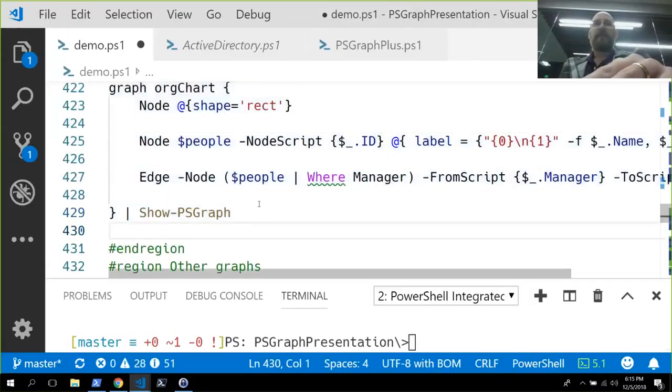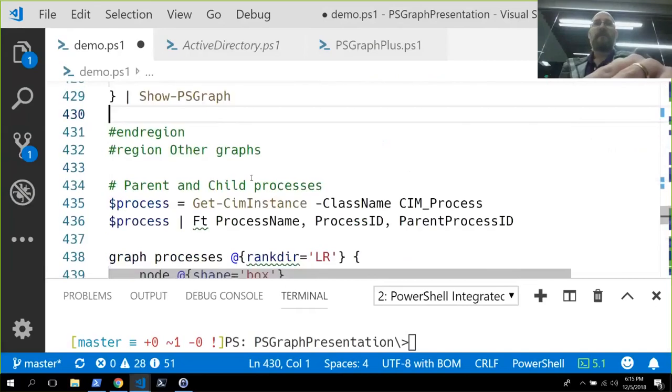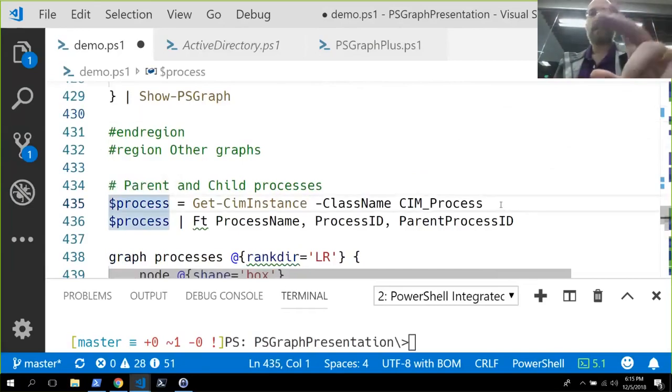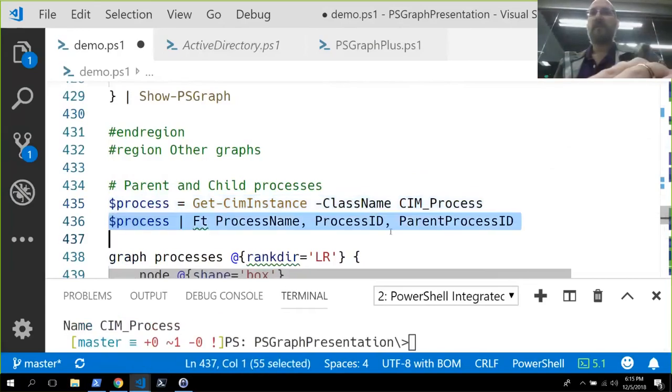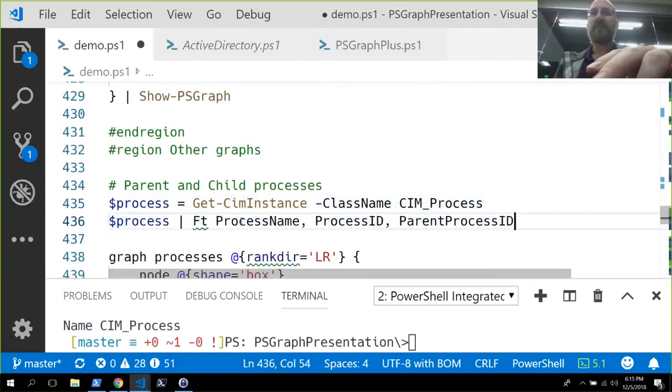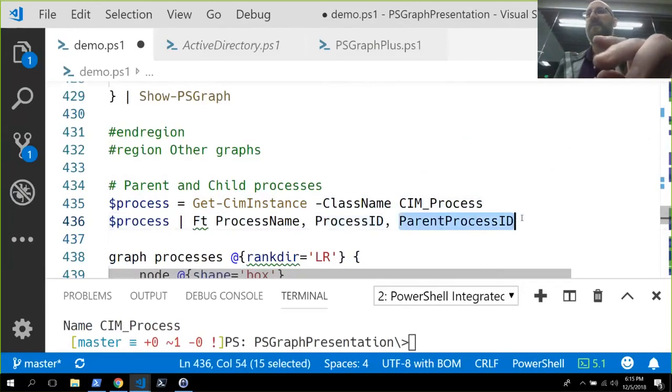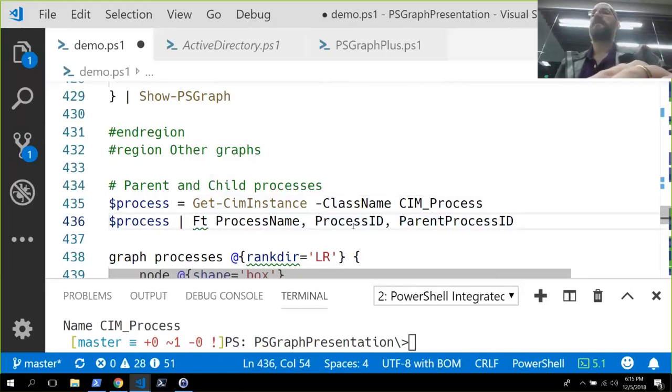Perfect. Okay, so let's do some more fun graphs. These are going to be live graphs based off of my local system. This one here, let's grab all of the processes on my system. And then just taking a quick peek here, I'm going to show the process name, the ID, and the parent process ID. And that's why I'm using the CIM instance instead of Get-Process, because I know I've got the parent process ID in this list.